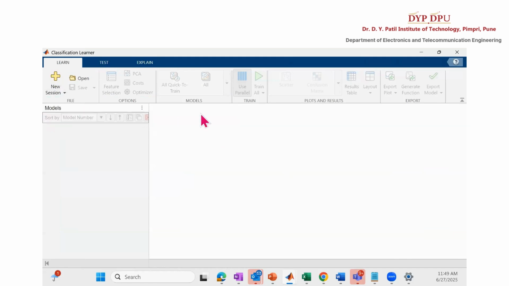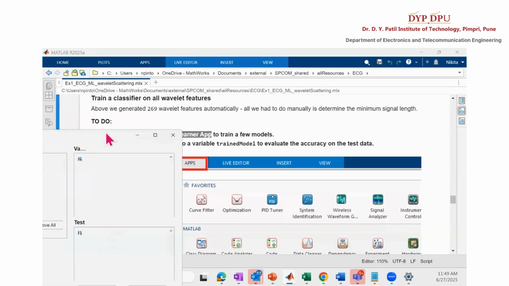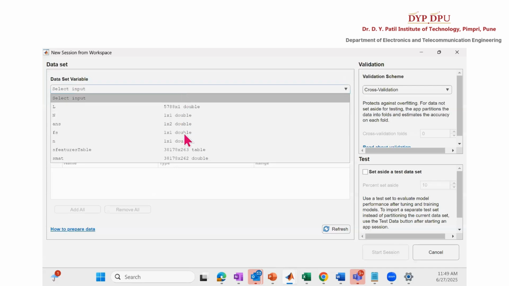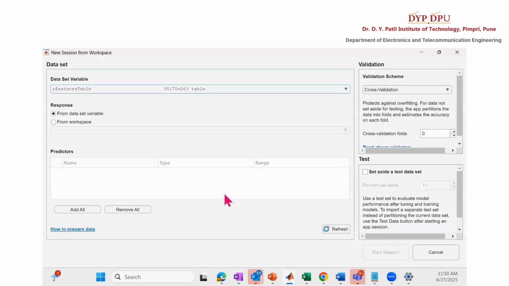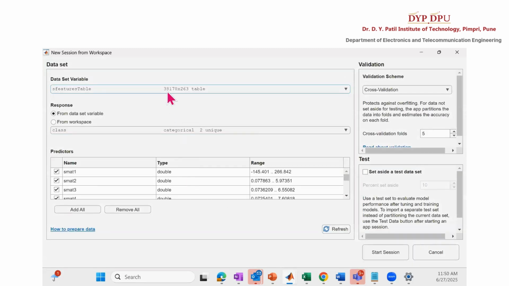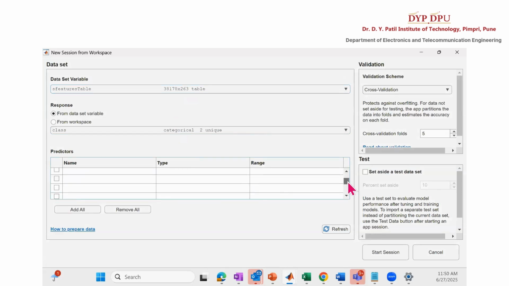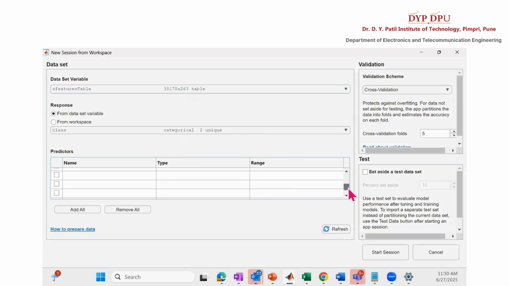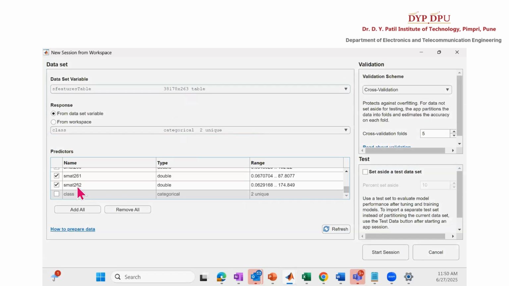So let me bring in some data from my workspace, and I will bring in the S features table. Look at the dimension here. Okay, it's 38,000 cross 263. And if I look at my data here, you can see that there are 262 types of features. And by default, it's assuming that the response is the class variable.